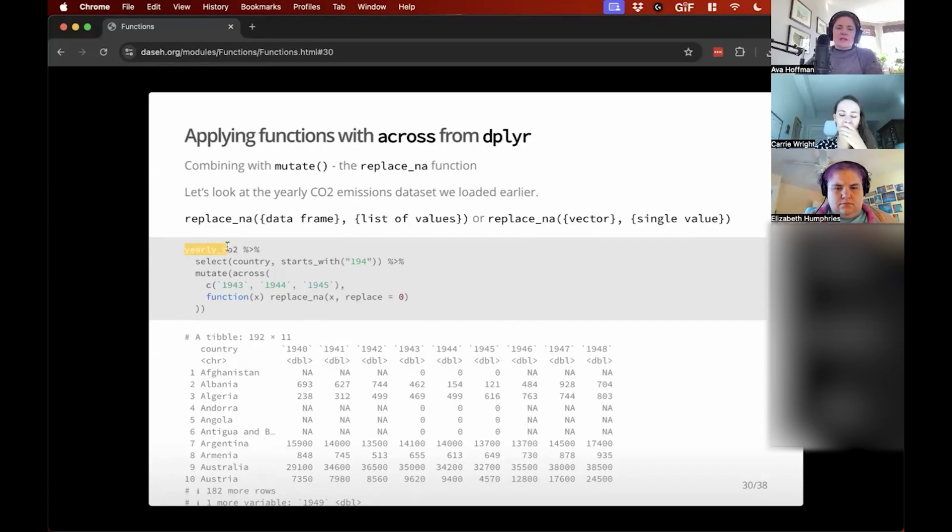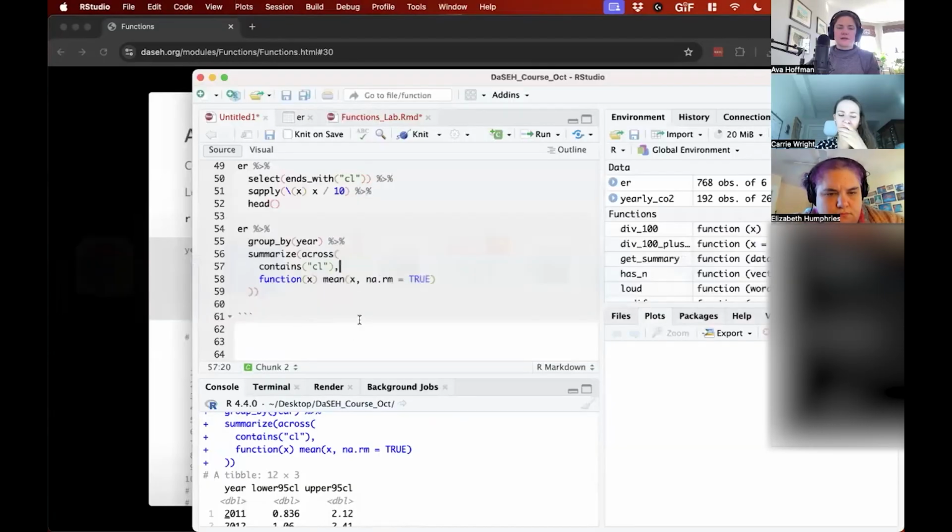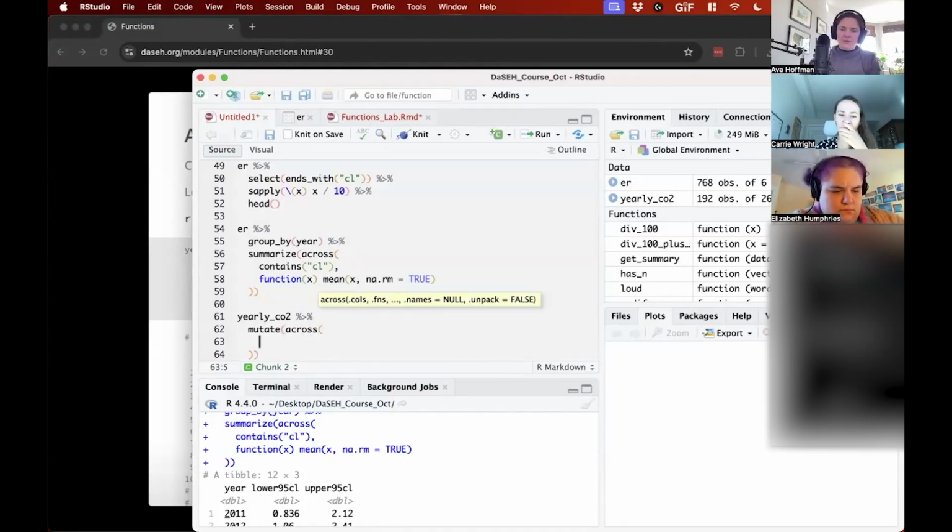So we could do something like taking the data set and we could mutate across, let's say, a couple of years. And across all of those year columns, let's replace NA, replace it with 0. And so you can kind of see that effect already here, looking at 1943 through 45. Instead of these missing values, NA, I have zeros. And so let's try that. So we had yearly CO2, and let's mutate across. Let's just pick a couple years. So let's pick the same years. So 1943, 1944, and 1945.